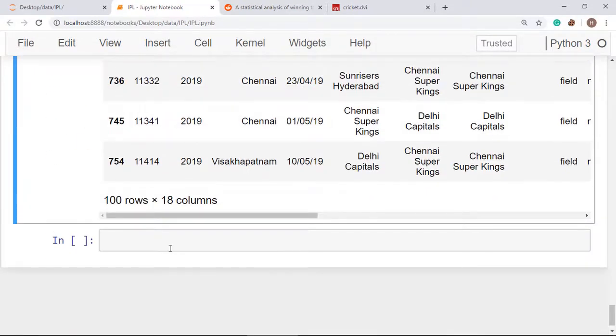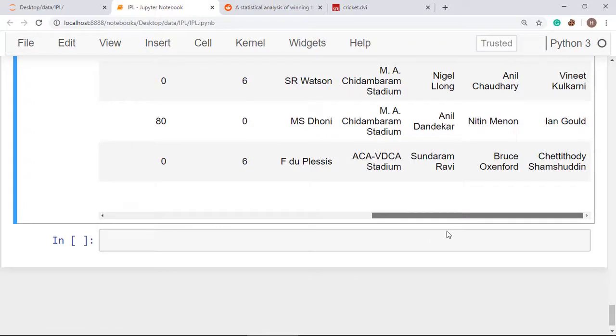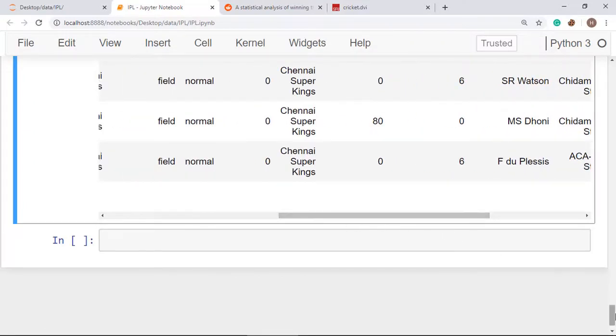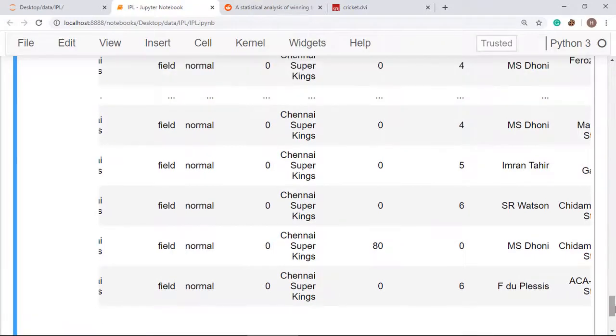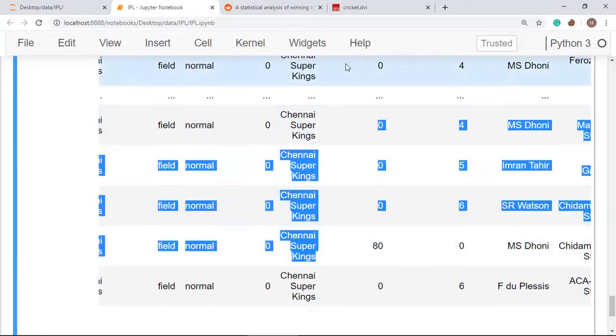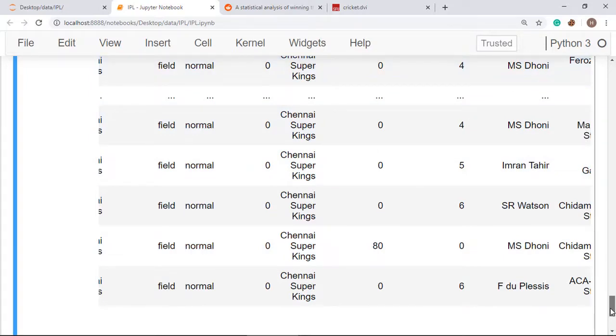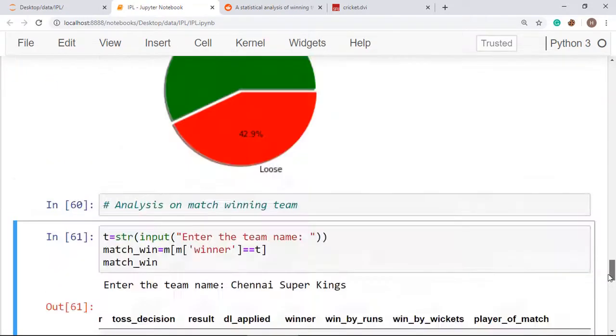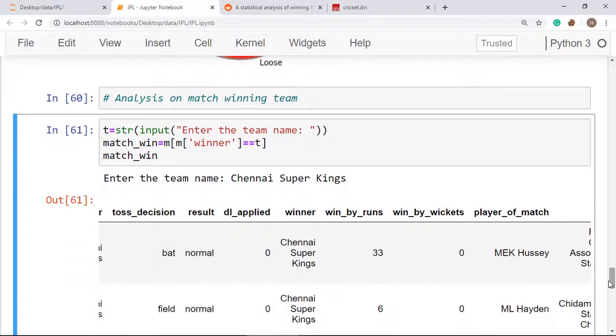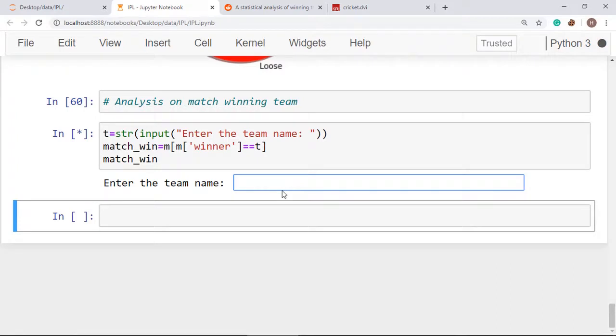See here, there are a total of 100 rows, meaning a total of 100 times Chennai Super Kings has won the match. You can see all these here. When you scroll through these, you will see Chennai Super Kings here only. So this is the thing you can get here. You can use it for any team. You can also pass another team, like Royal Challengers Bangalore, Royal Challengers Bengaluru.